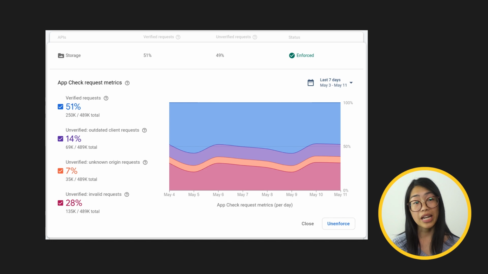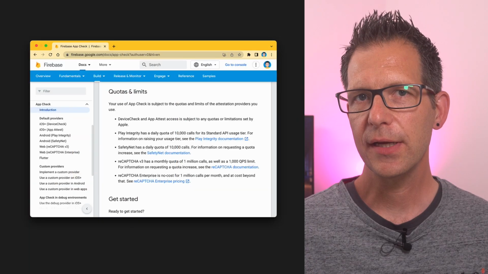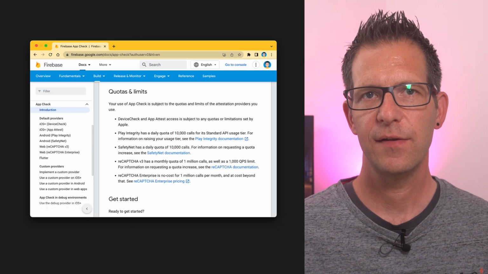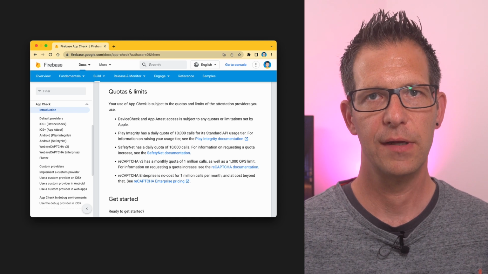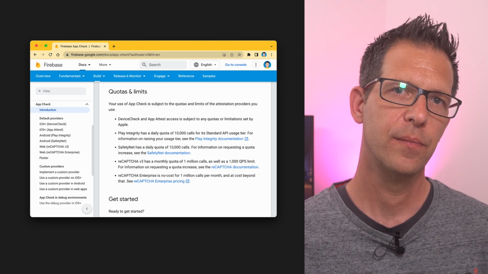If you start working on a brand new app, we would recommend adding AppCheck right from the beginning so you can enforce AppCheck right from the start. One thing to keep in mind. Some attestation providers have quotas for the number of daily calls you can send them.